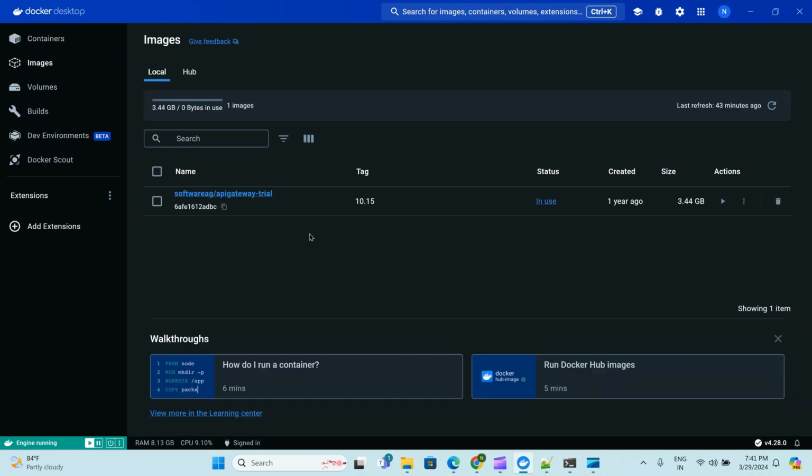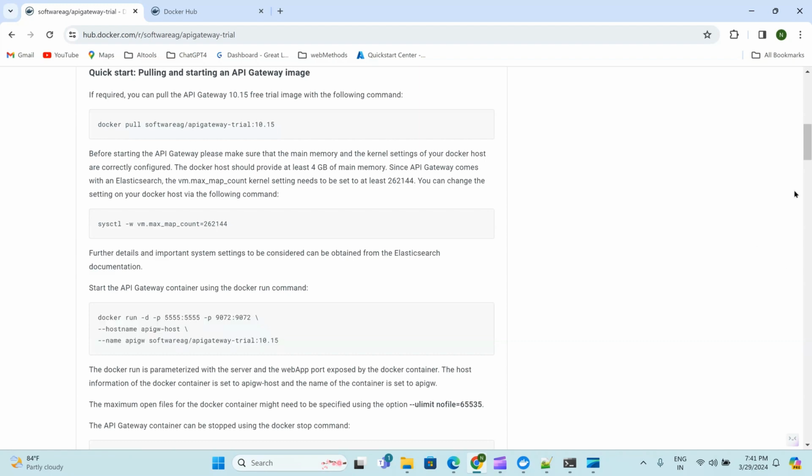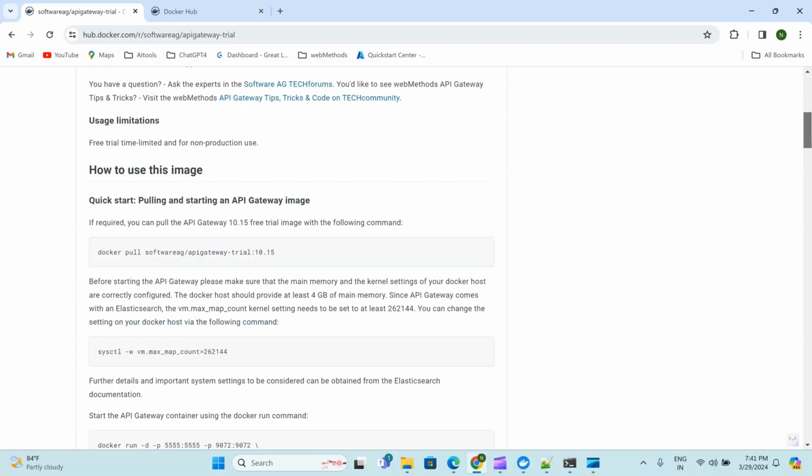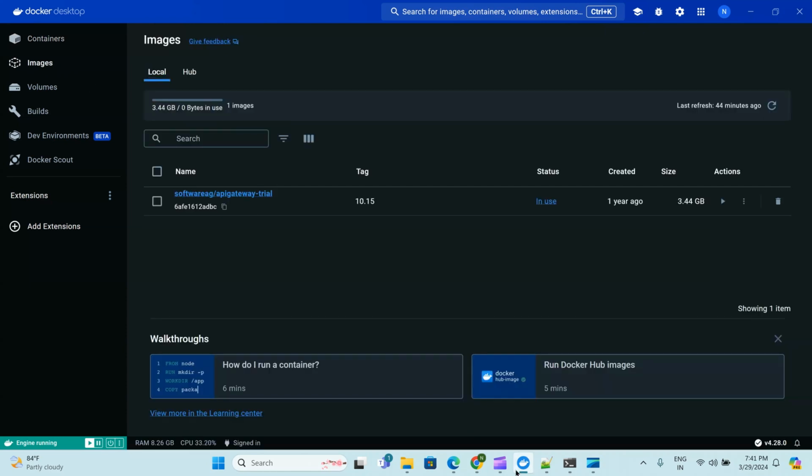I still need to explore this, but this is the image. The size is 3.4 GB. You can see this is the image from the open browser software, is it a trial? So this is the status of this running. Let me see the logs. Yeah, this is what I'm talking about. This is our local system. I have pulled that container in local.